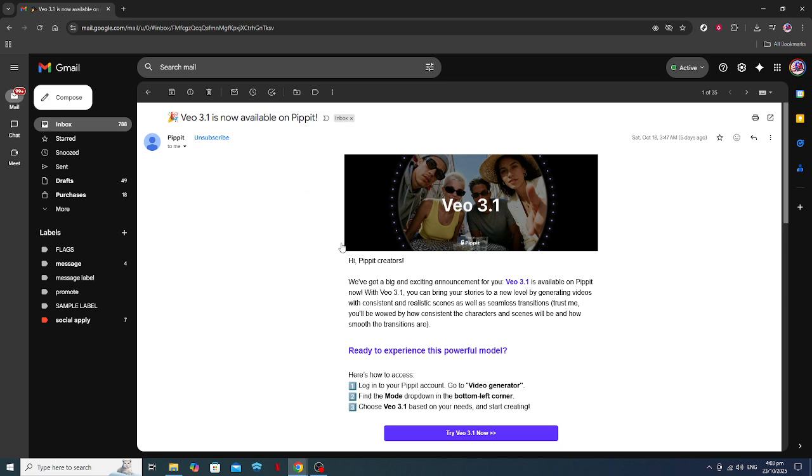Click to open this email and take a look at the header of the email right next to the sender's name. There, you'll find a tiny arrow pointing downwards. This small arrow is quite the gateway to managing your email settings, including blocking senders. Click on this downward arrow.